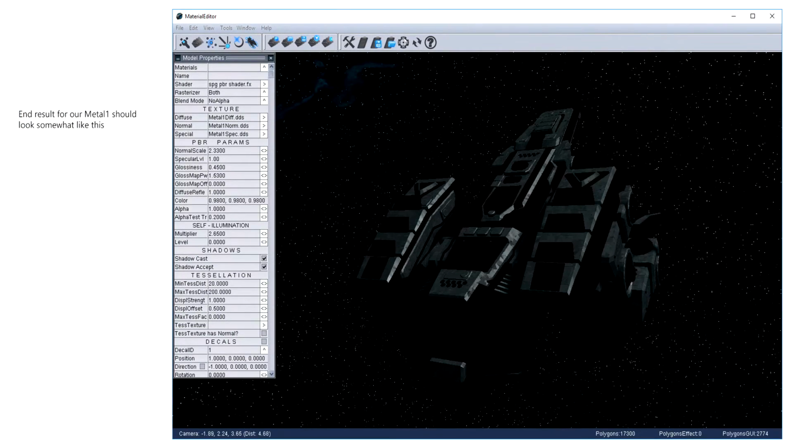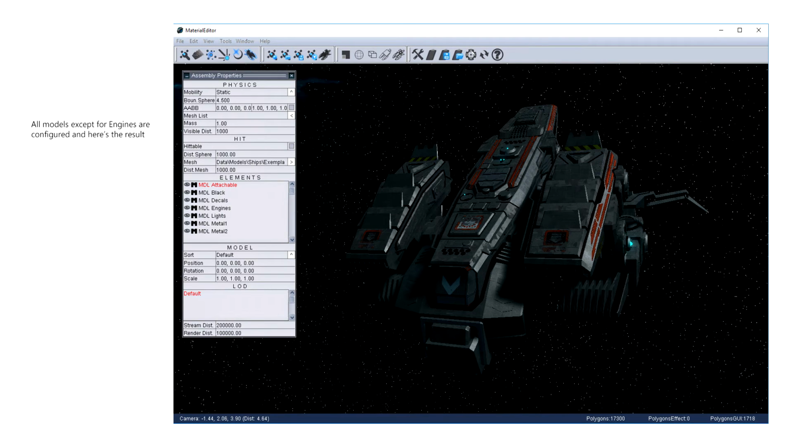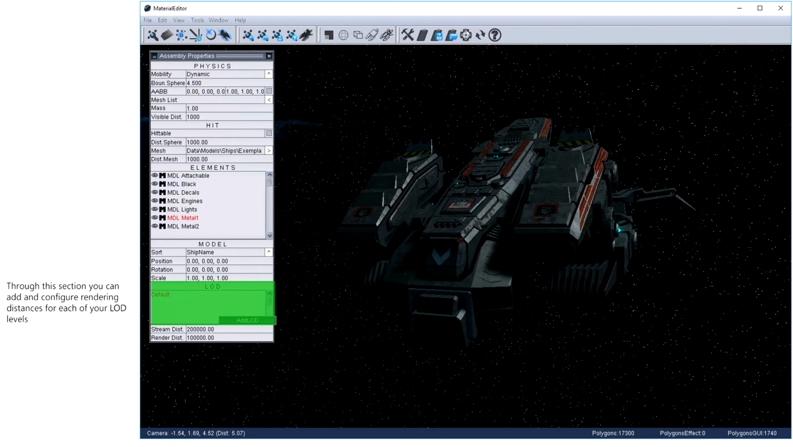The procedure is almost the same for all the models. The only difference, more or less, are different parameters for each desired model. Now, we've got all the base models and materials, except for engines, configured and saved. The result of a completed assembly file can be seen here. Now's the time to deal with the levels of details, rendering distance, and bounding sphere.